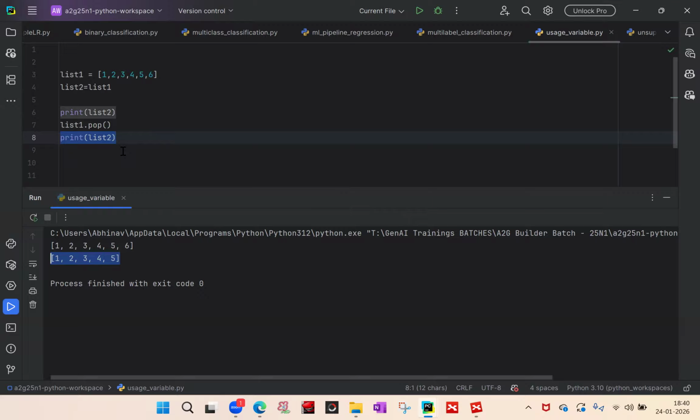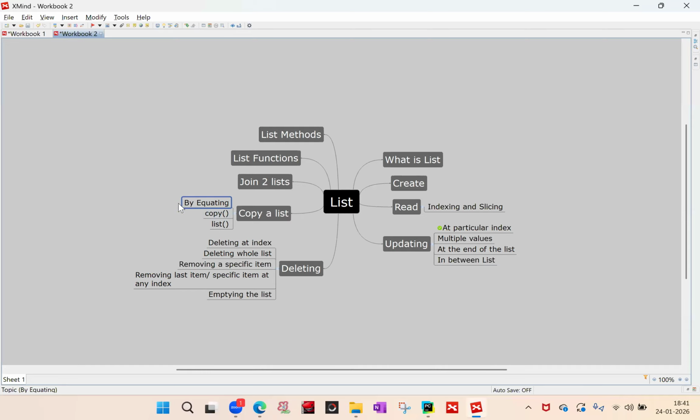Okay. Next thing is the copy method. This equating, whatever way we create the list, basically makes a dependent copy of the list. If you create it with the copy method, it will make an independent copy of the list.